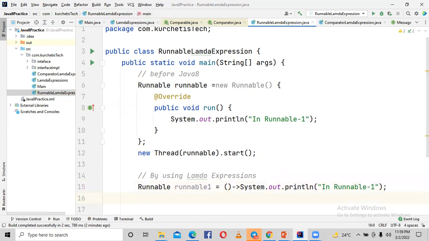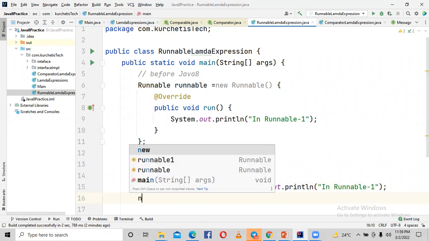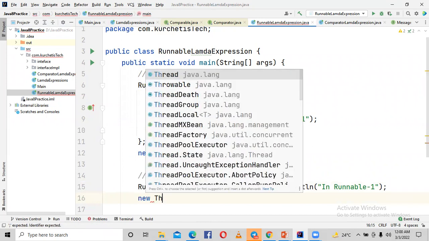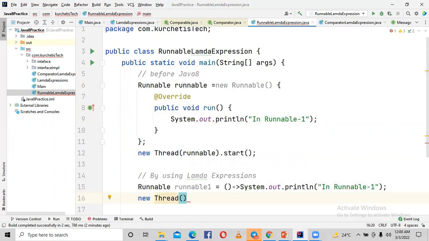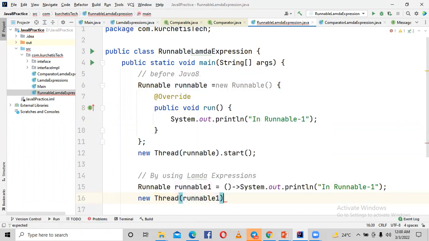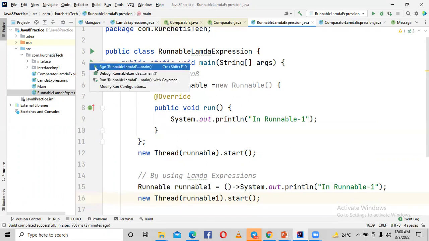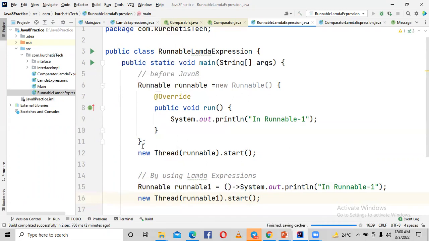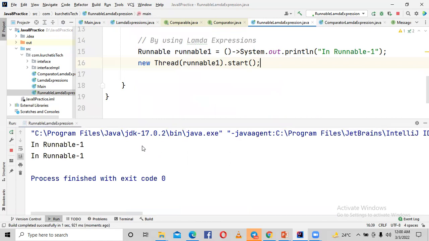So now we have to start the thread. New thread of runnable 1 dot start. It is 2.